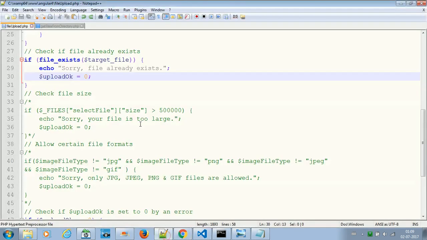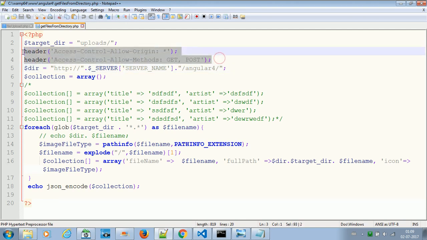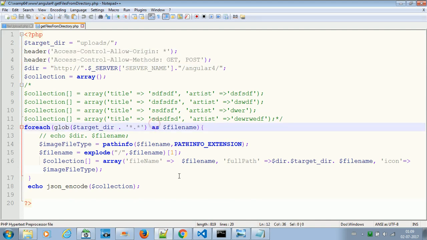In the PHP code, what I have done is, I have taken another PHP code which will fetch all the file names from that directory. So this is the second PHP code. This will also be called as a service. When I click on the refresh button, which I'll uncomment, it will just call this. So here also I have to write the same thing to allow the cross domain request.